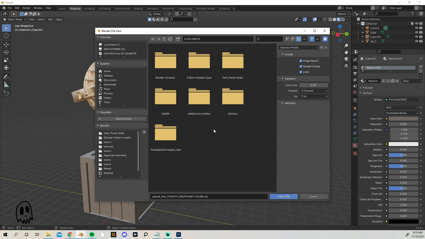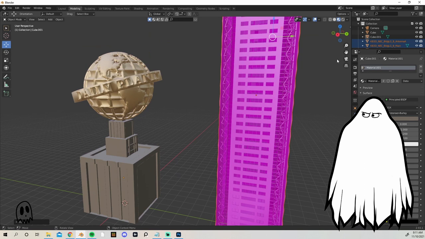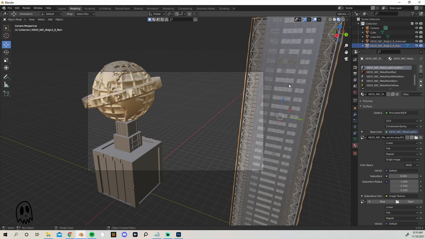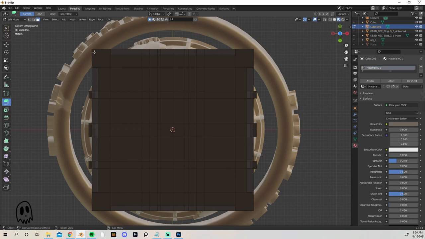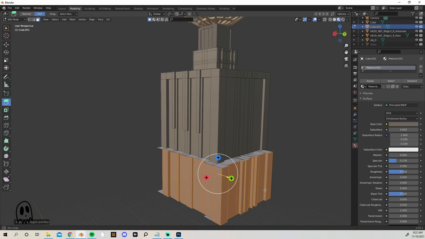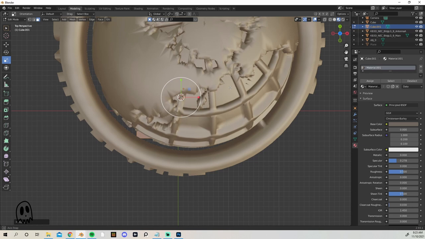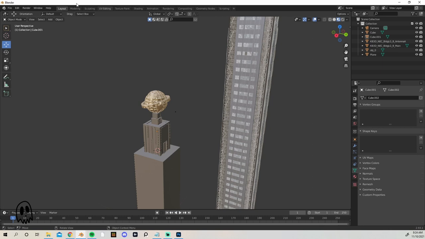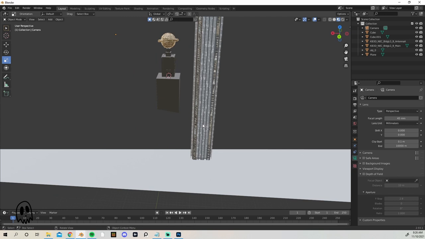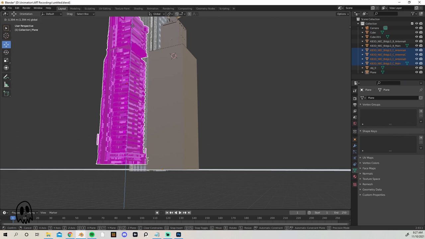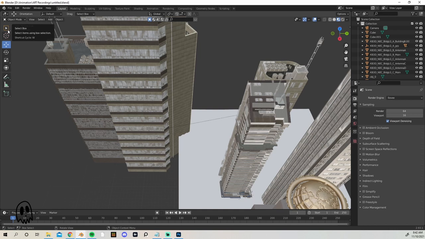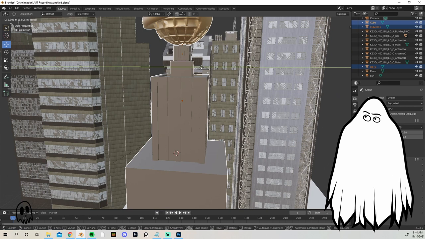Here, I am putting materials on a kitbash 3D pack called Neo Cities that I bought. This takes a while, so I'm going to skip it for you. Now that all my building models have materials on them, I render out a few PNGs to import into Photoshop.